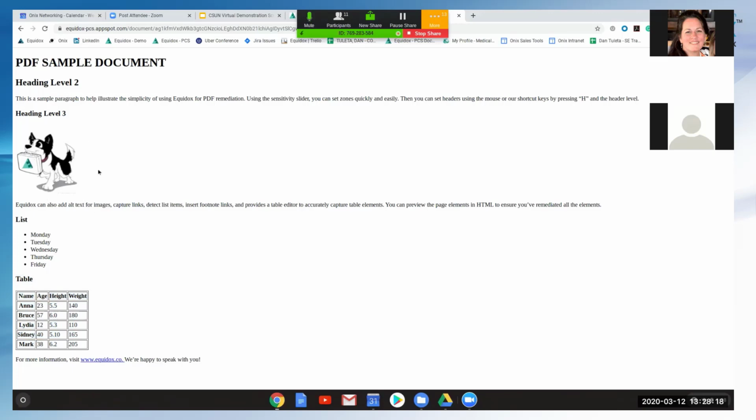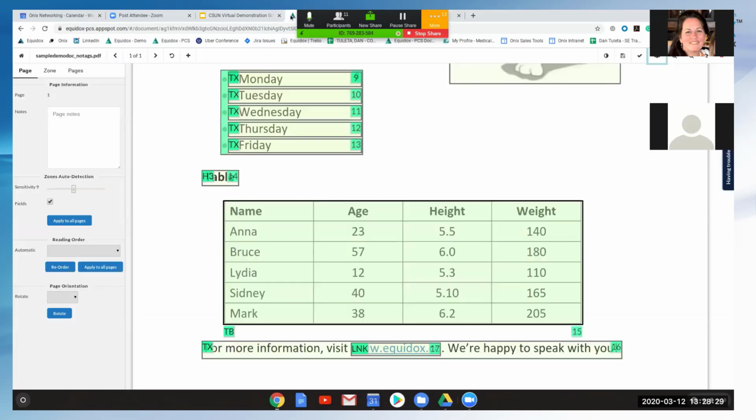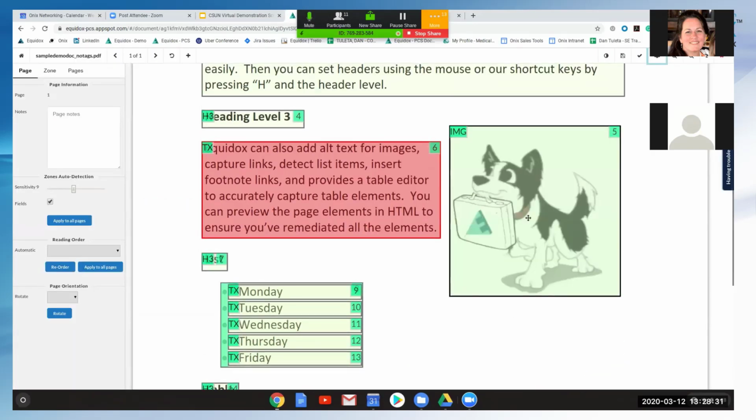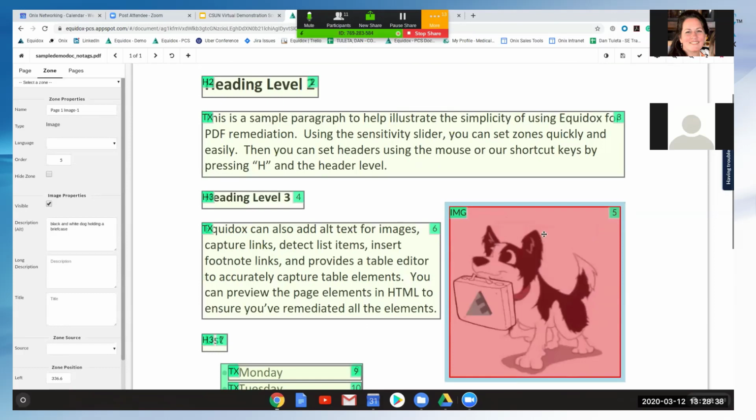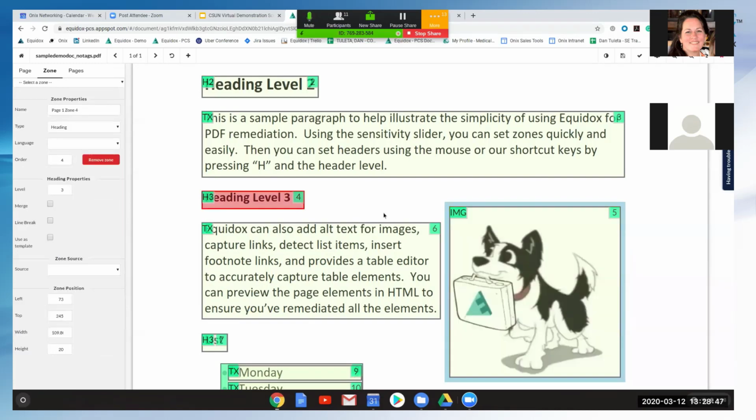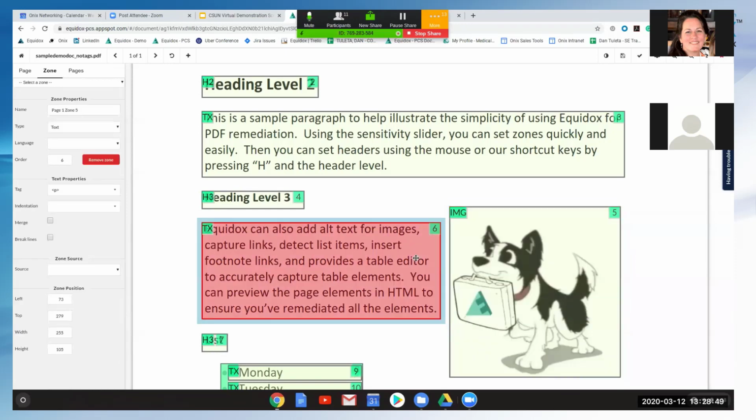Now perhaps you are not satisfied with the reading order of the image of the dog. So we have our heading level 3, and then we have that image, and then the text to follow. In the event where I have an element like this that doesn't necessarily naturally slot into the reading order, I can choose where I want this to manually go. I see that the number in the right-hand corner of the zone is indicating the reading order of the document. So right now this is zone 4, this is zone 5, and this is zone 6.